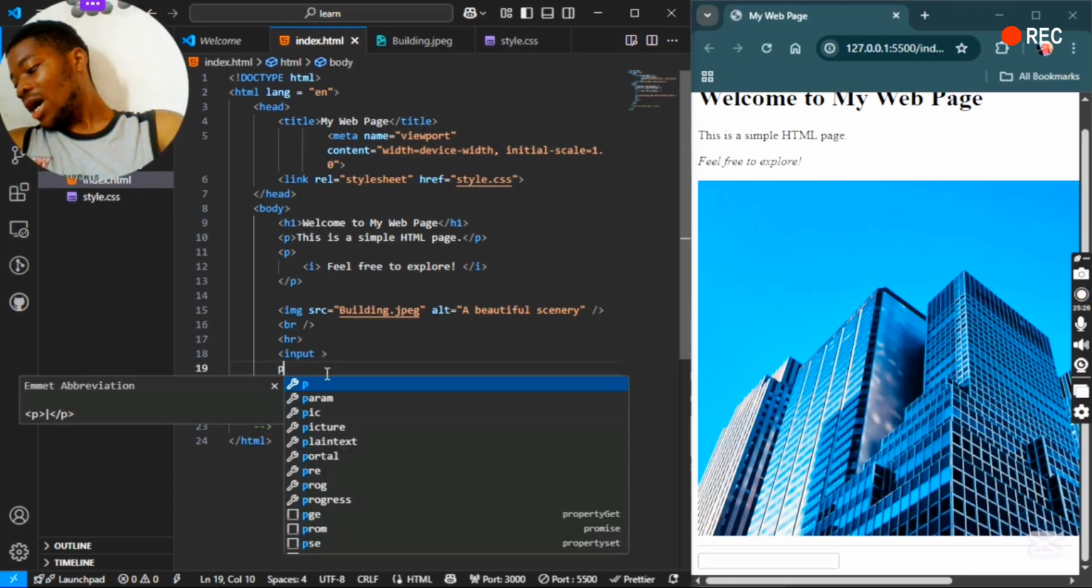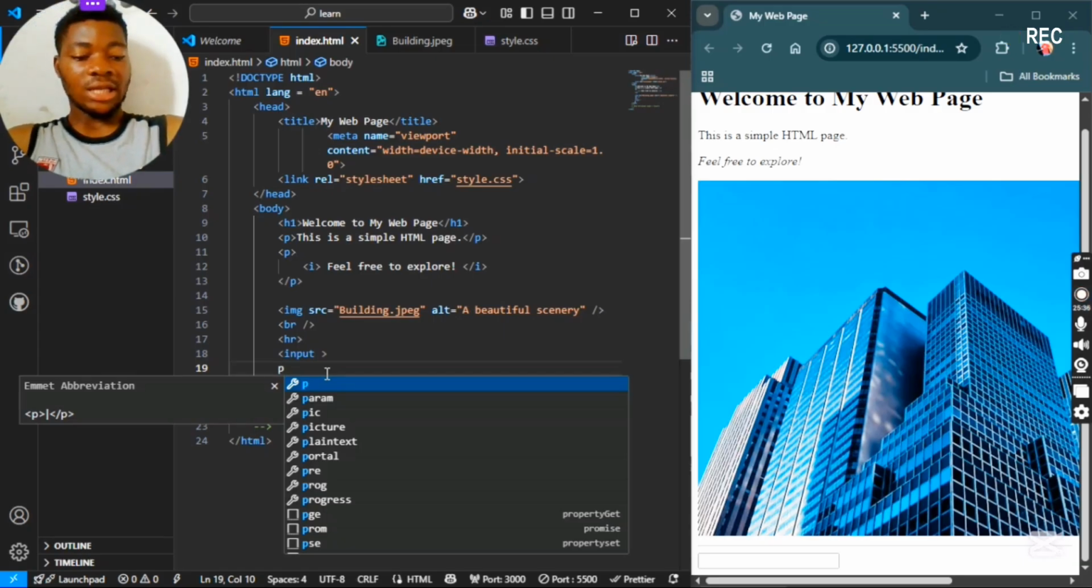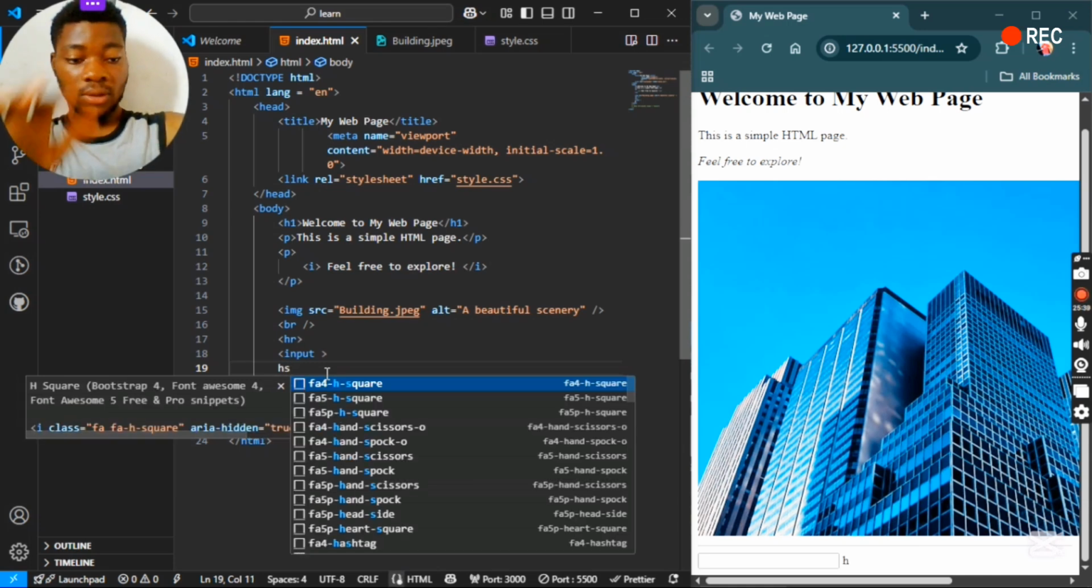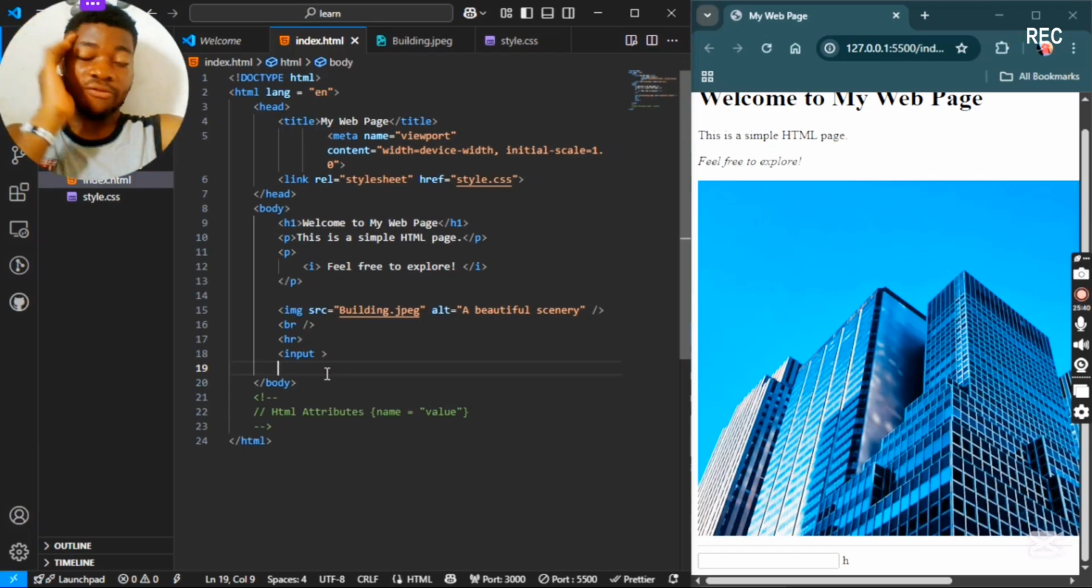Like this. Paragraph na block level element. You know say that H1 na still block level. Paragraph na still block level. P na block level. Everything na block level. Na block level that just dey sha.